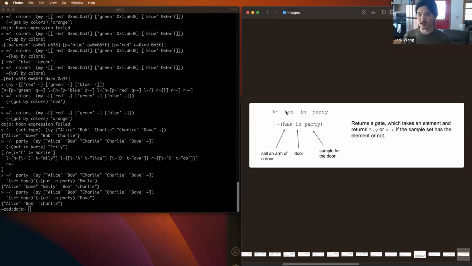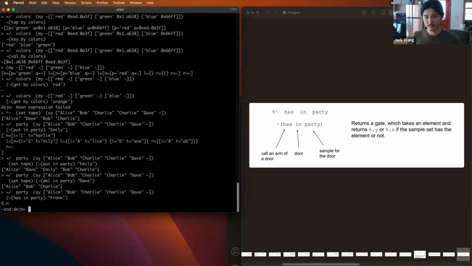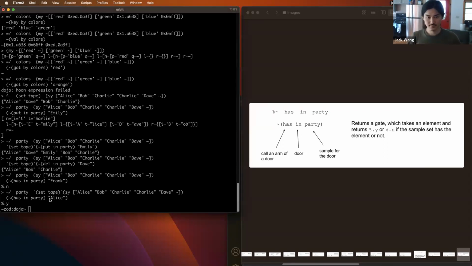You can use the has arm of the in door to check if an element exists in the set. Again, you call this arm of the door with this sample, and that returns a gate, which takes an element and returns %.y if that element is in the sample, and %.n otherwise. So let's call this on Frank to see if Frank is in the set we created, and we get a no. And if we call it on Alice, then we get a yes.